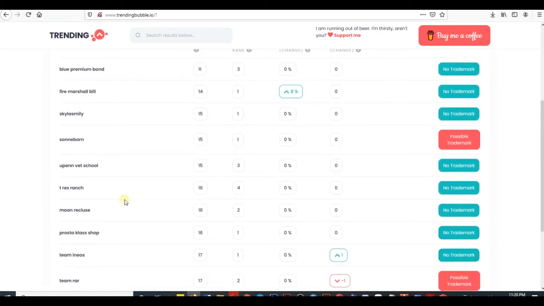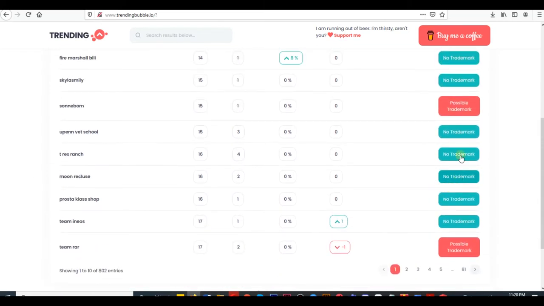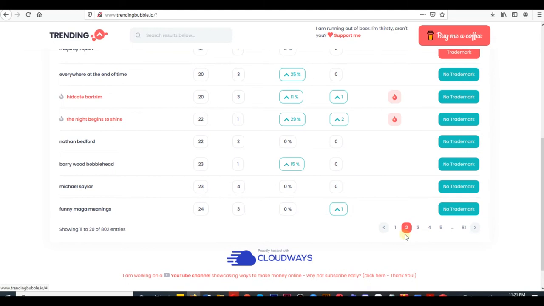You always want to check the trademark. So here it's telling you it's not a trademark or a possible trademark, so we have to check that. Here you see no trademark, possible trademarks, so you have to check that. And you can go here for the next page.